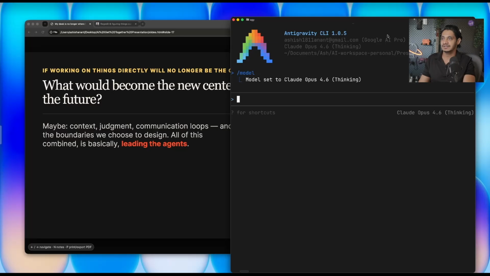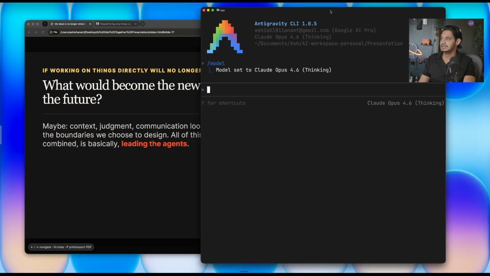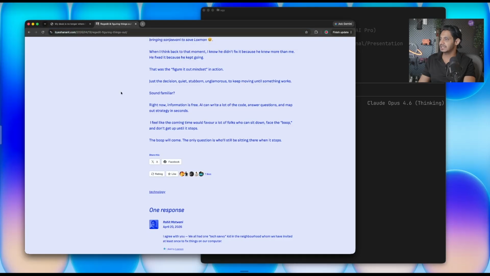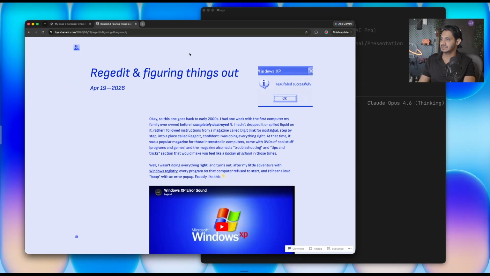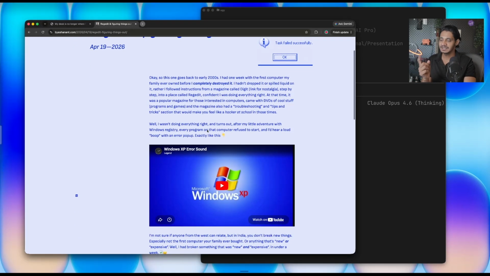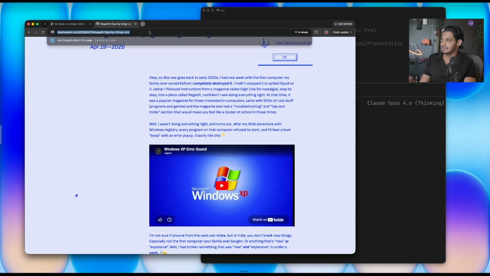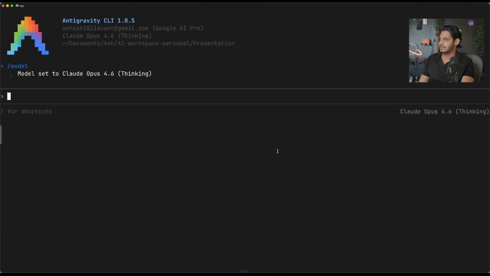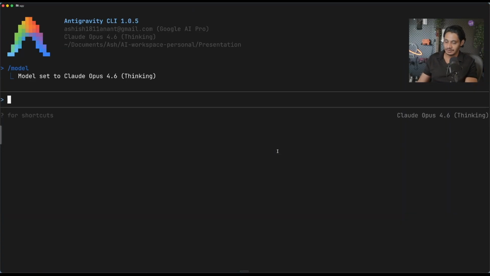I hope this is visible. Okay, so this is the blog post that I'll give. And the blog post is about how I broke my first computer because I changed something in the regedit at that time. So it's this story. I'll just take it and let me maximize it. Okay, so now it's time to prompt.